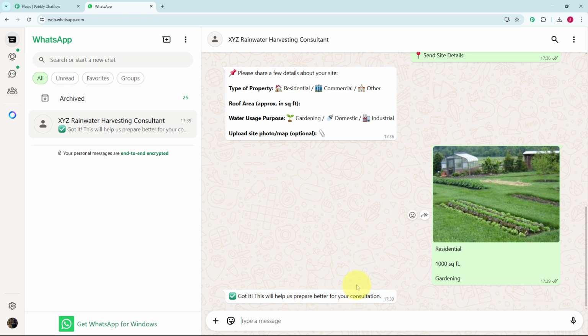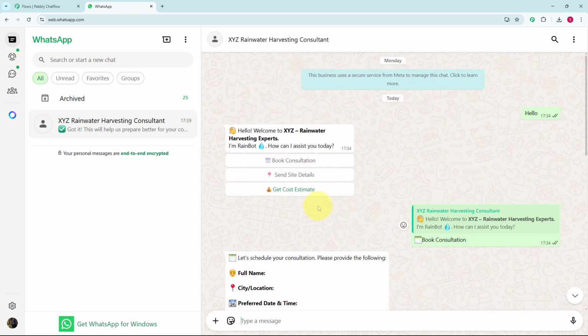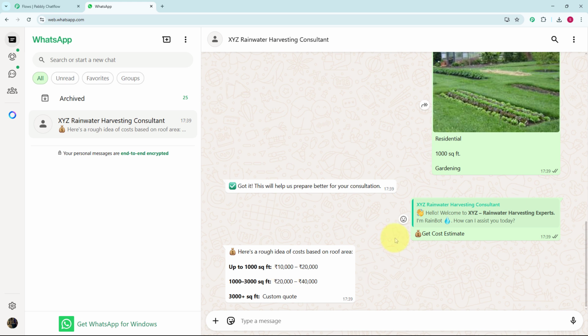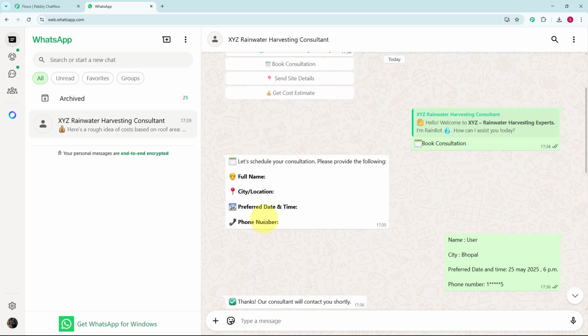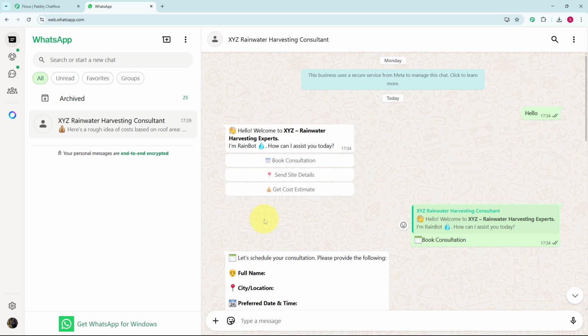So now let's move to our third button, get cost estimate. Here, as I select get cost estimate, I am getting a message which consists of the cost based on roof area. So here you can see we have a fully functional chatbot. You can also create a chatbot like this for your rainwater harvesting consultant business by using Pabbly Chatflow.